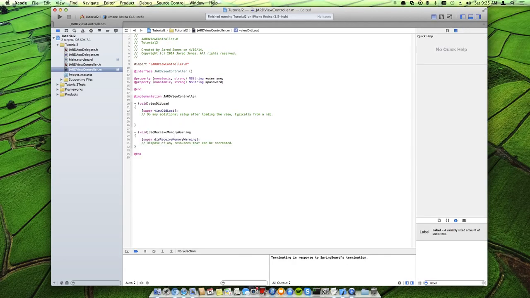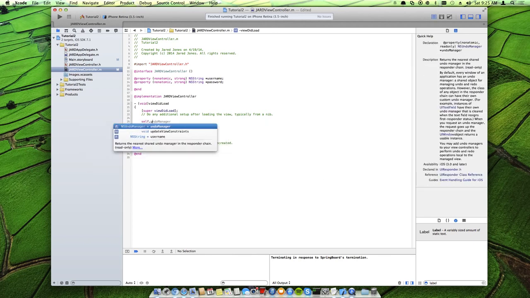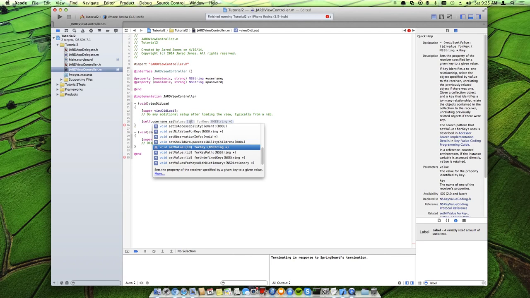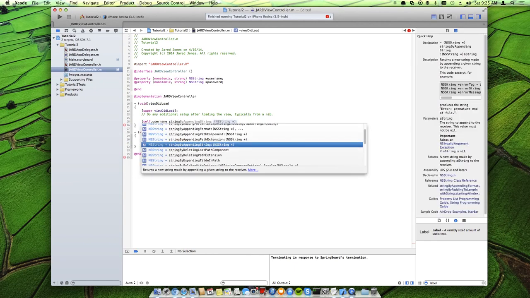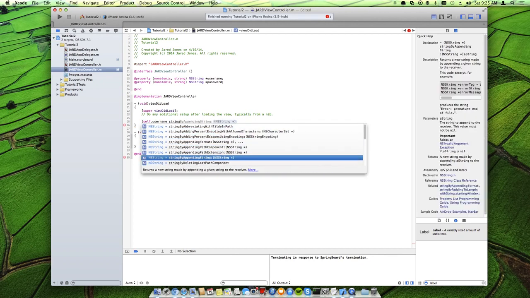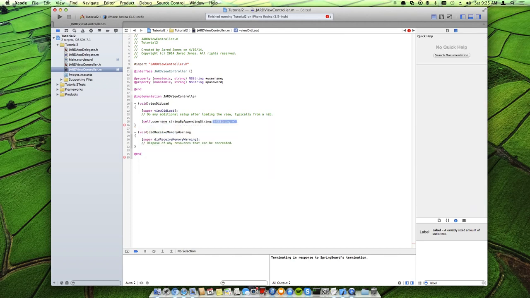And I'm going to do that by saying, well, I have to, one second, self.username. And I'm going to make sure you have this as a method call, self.username set. So you have a couple of options here. You have setValue, you have setString, you have stringByAppendingString, you have tons of different things. stringByAppendingString is actually perfect because we don't have anything in here, so we can just append right onto the end of it.